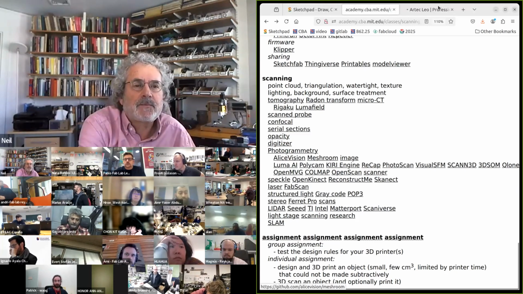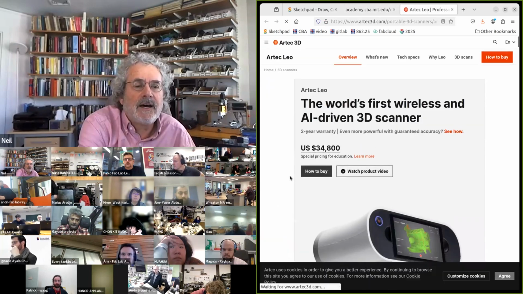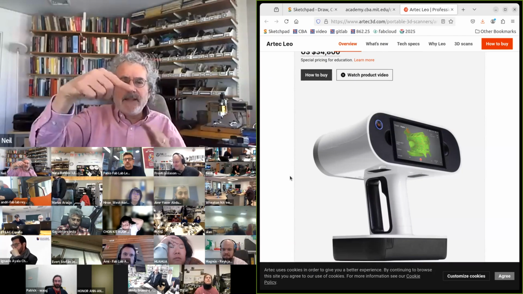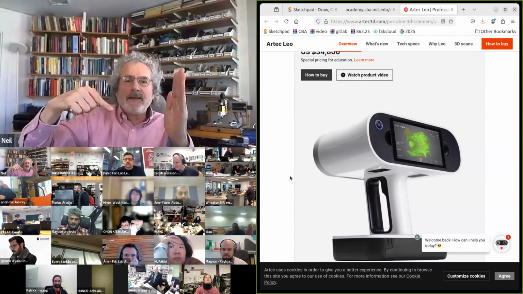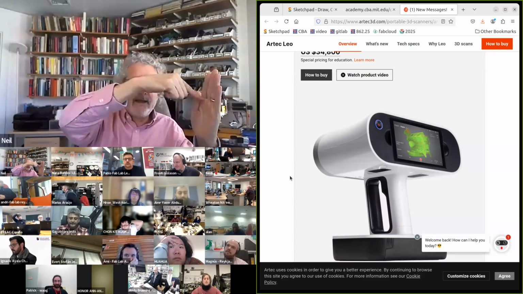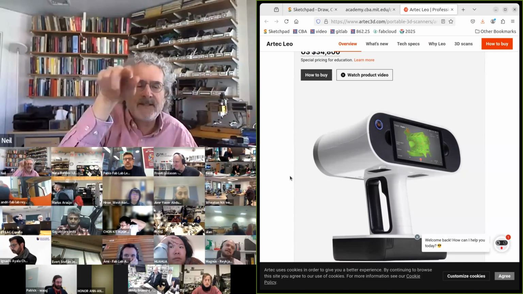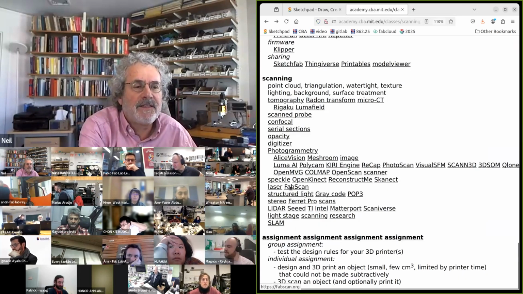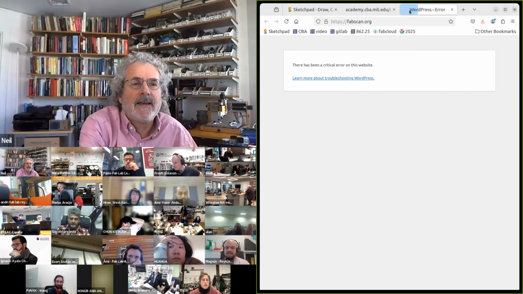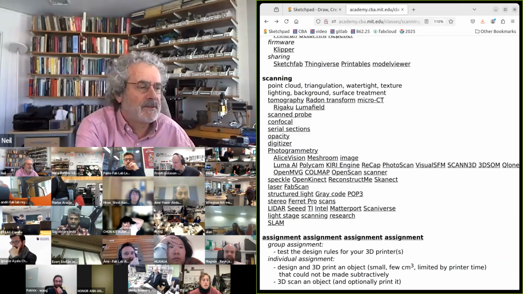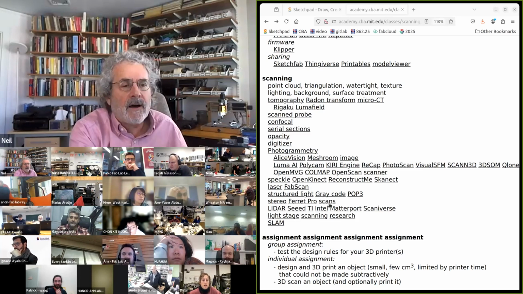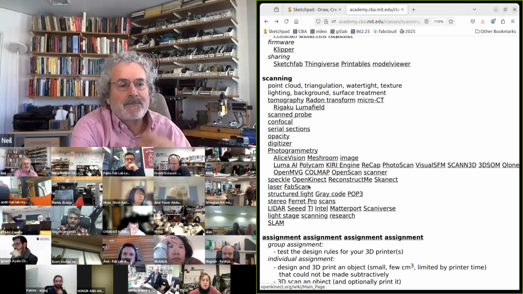Laser scanning, this is a $30,000 laser scanner. It aims laser beams, and if you look at where the laser beam hits, as an object goes further away, the position of the laser beam moves. So this has an array of lasers it aims, and it looks at where the laser hits. That's a $30,000 version. And then, oh, that's another FabScan. I'll fix the FabScan link.